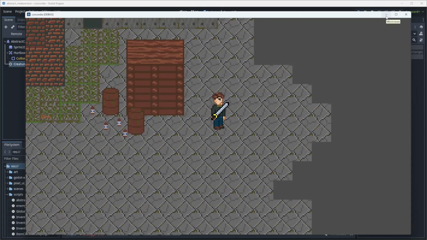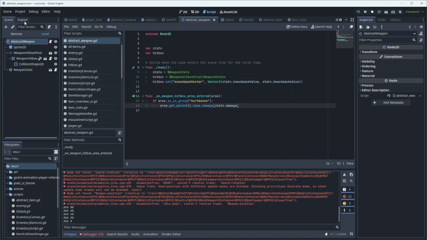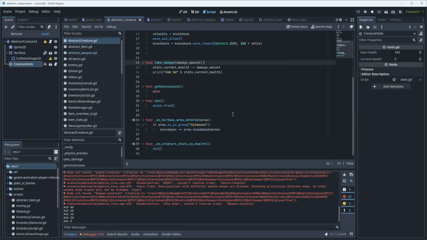Yeah, and what's great about these kind of abstract scenes is that, for example, in my case, every new weapon that I create that inherits from this abstract weapon scene is able to hit and destroy any creature that inherits from this abstract creature scene, without any additional wiring. So that's really great. Especially because I'm planning to create a lot of weapons and a lot of creatures.